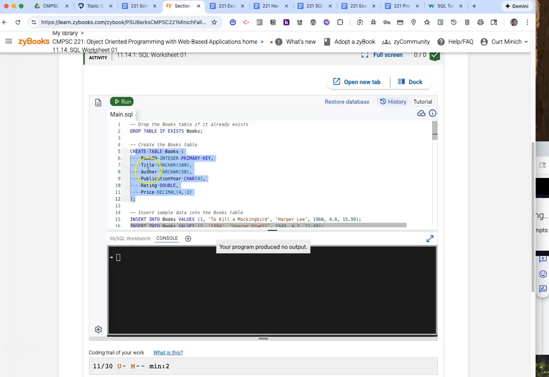Notice I have 1, 2, 3, 6 columns, also known as fields. Well, this reminds me of a Java class with instance variables. This one's kind of special, the book ID column, because I made that the primary key. You just read about that in section 11.3, so I'm not going to elaborate here.